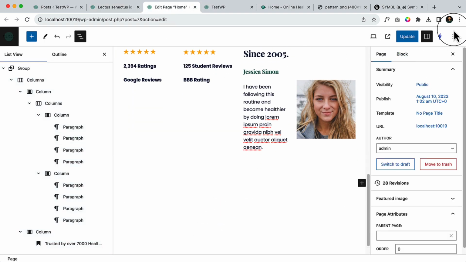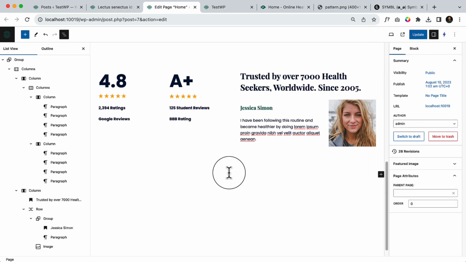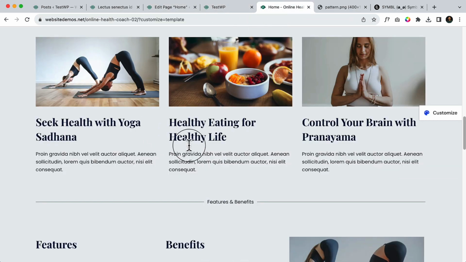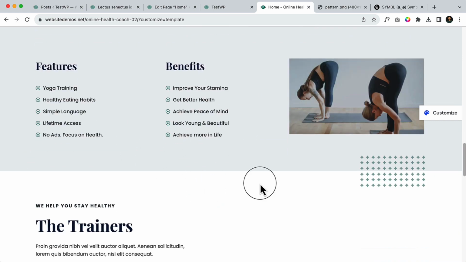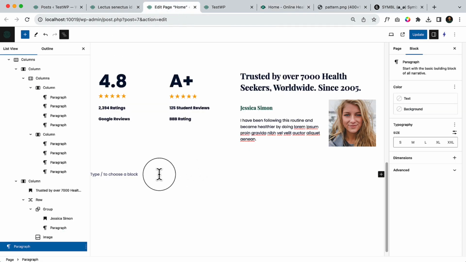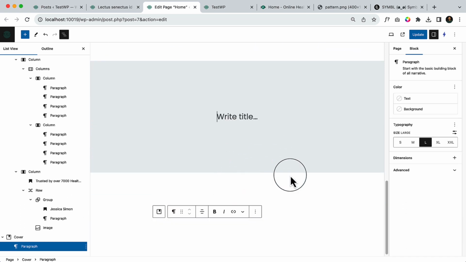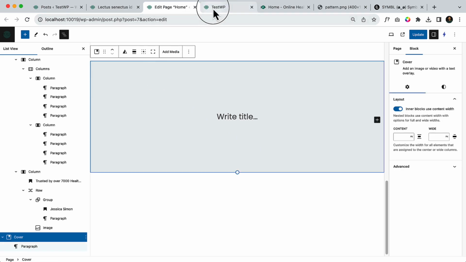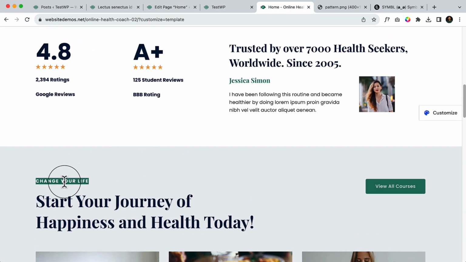Now for this section, zoom out my browser again, and here you can see there is a background color here, right? For this background color, I'll be using the cover block, because if you want a full width background color, then the cover block is the best option for that. And I have selected the color that was previously selected, and now copy.